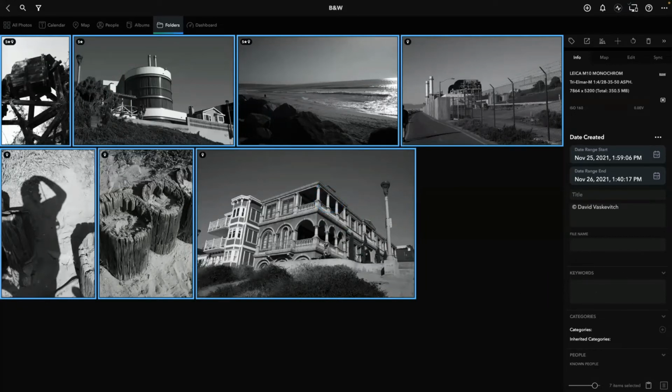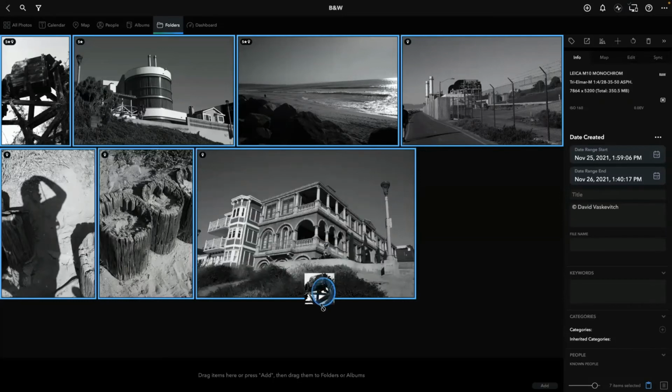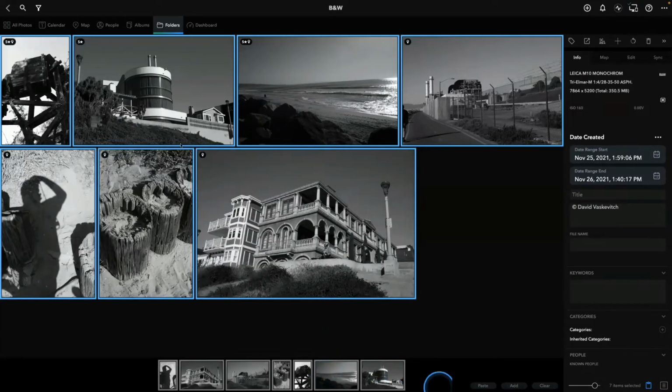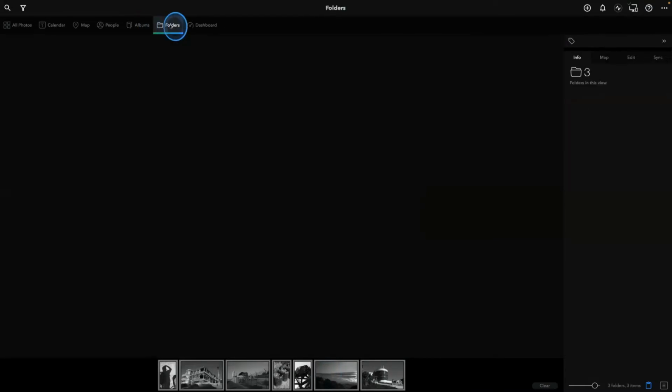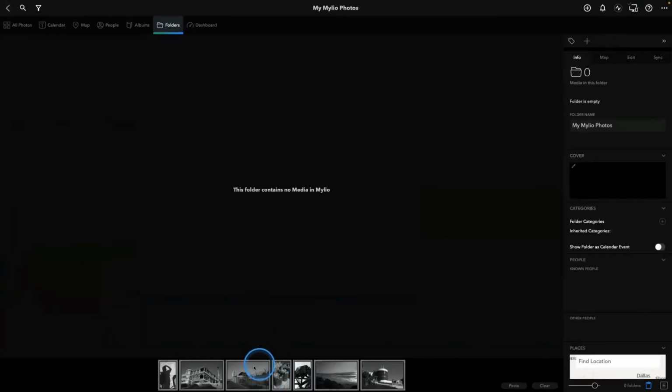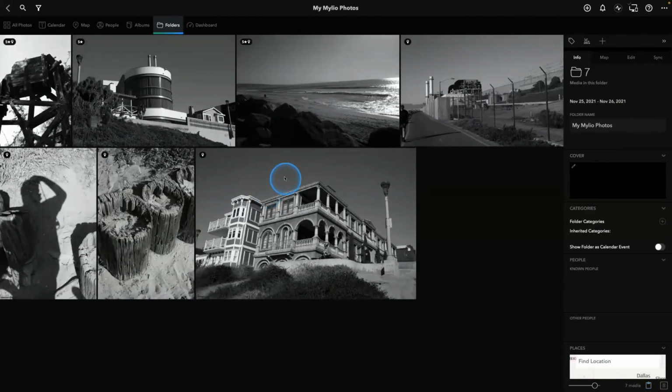Anything to add, JC? There's always the clipboard also. It's another great way. Clipboard is also pretty cool. If I have everything here selected, I can grab it and drag it down to the bottom of the screen. It opens up what we call the clipboard. And then I can move around. Let's go back up to a top level folder. Let's say I want to move these images into my Mylio Photos. I can grab these images and drag them up. And now I've physically moved these on my hard drive.